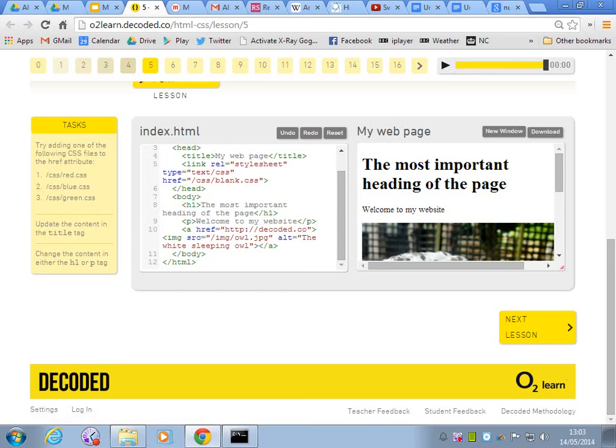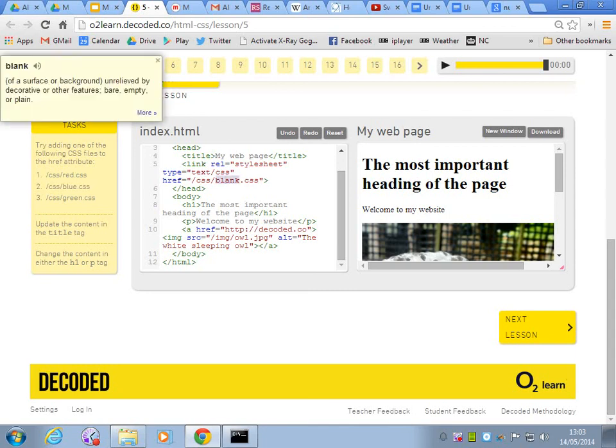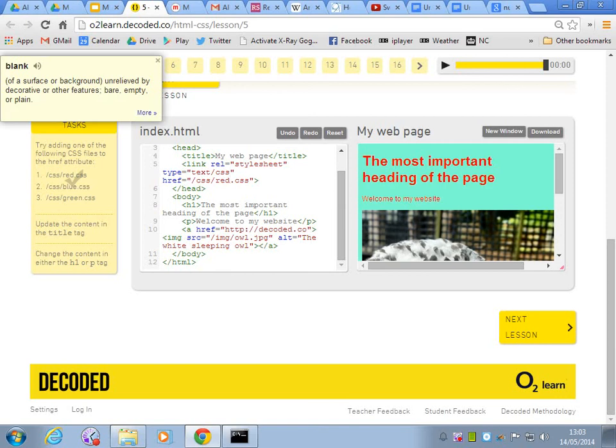So what do we have to do here for the tasks section? Try adding one of the following CSS files to the href attribute. So it says change this so that we get the page in red, blue, or green. Let's have a look at red. And that swaps out the default style sheet, which is empty. The browser does the decision making with the other one that's given there.